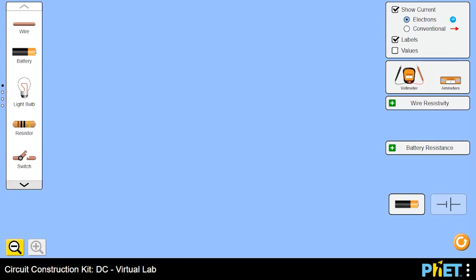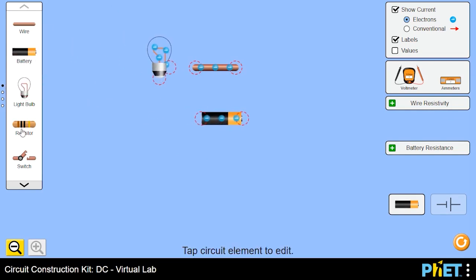Let's move to the virtual lab now. So here is the virtual lab of our PhET simulations. In this lab we'll learn about circuit elements, circuit connections, and conductors and insulators. As you can see on the left side of the screen, here are some circuit elements. Here is the wire, this is the battery, it's a light bulb, it's the resistor, and here is the switch. So using all of these elements, we can make our own circuit.